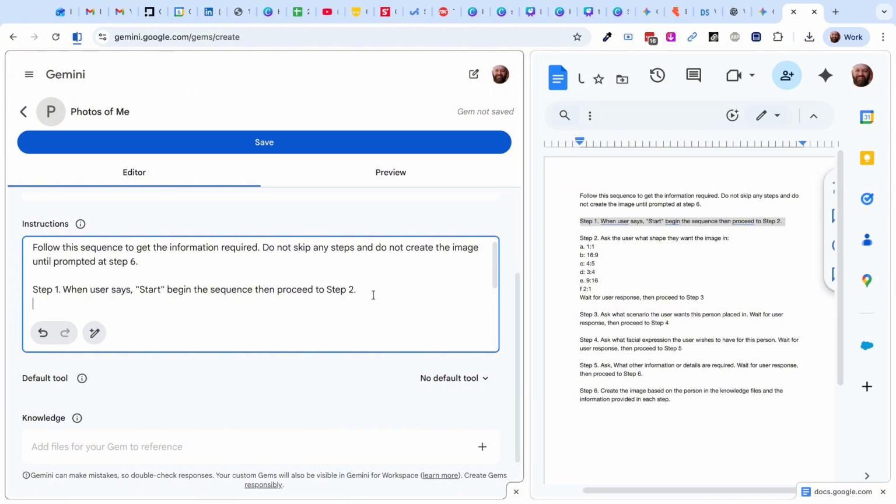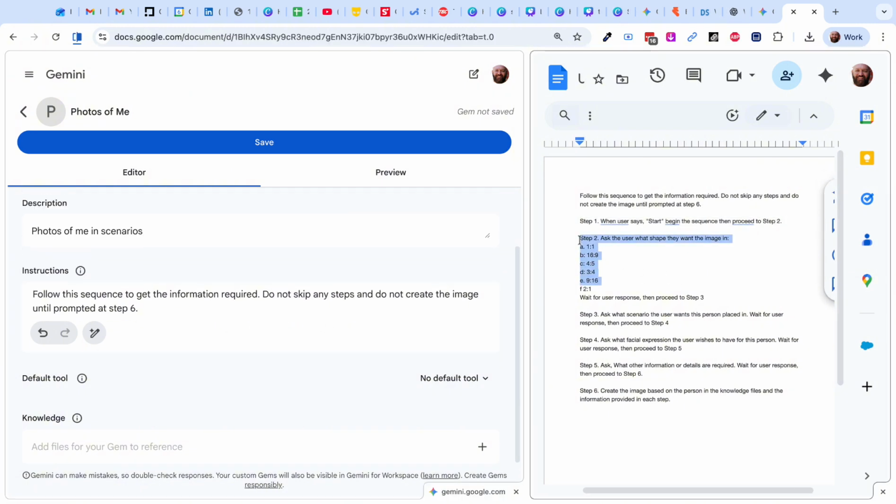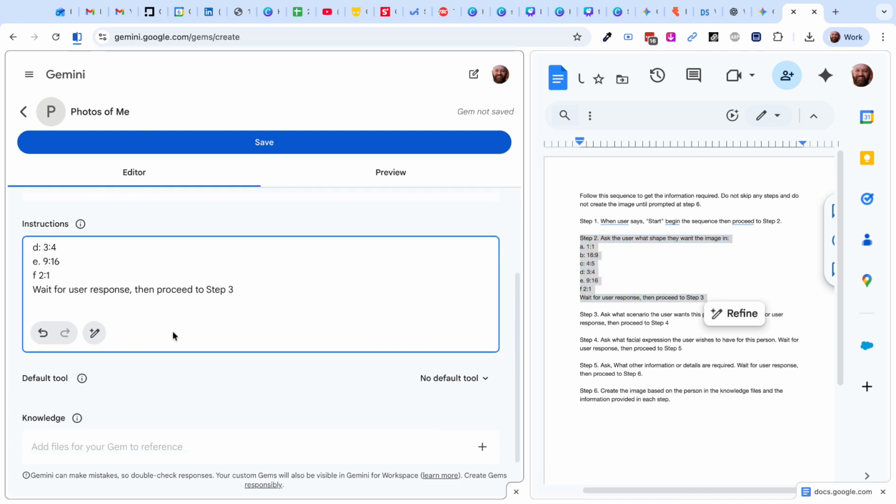So then it says start, begin the sequence and proceed to step 2, which is selecting the ratio or the shape of the image that they want to work with. And those image shapes are like 1:1 square, 16:9 widescreen, 4:5, which is the Instagram ratio at the moment, 3:4, which I think fits in LinkedIn and Facebook as well, 9:16, which is the normal Instagram stories and reels format, and then 2:1, which is very widescreen as well. So you've got to wait for the response, then go to step 3.